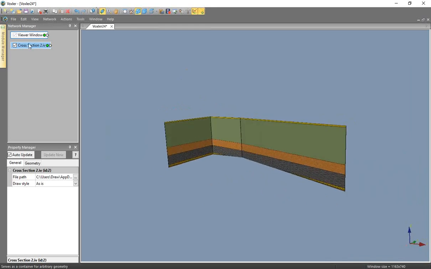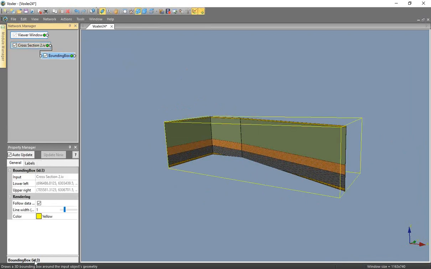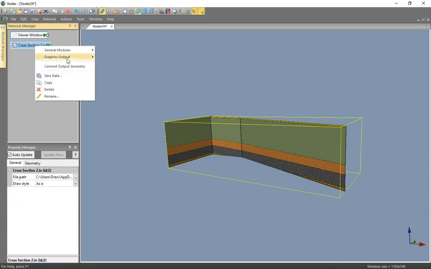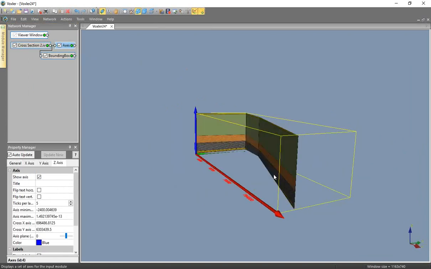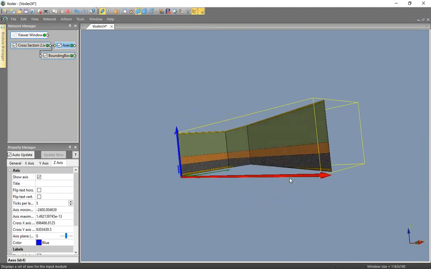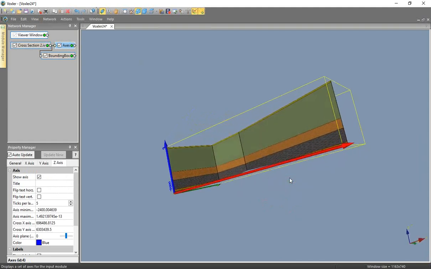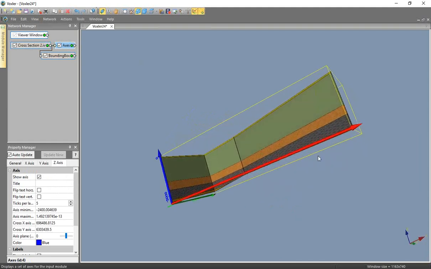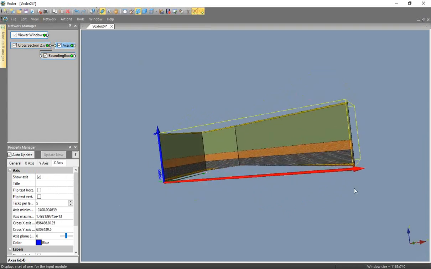Okay, we can also do things in Voxler, like add a boundary box, add some axes. Now, before I move on to the next example, I wanted to take a brief pause to answer any questions from the audience. So I'm going to go ahead and check with my host.